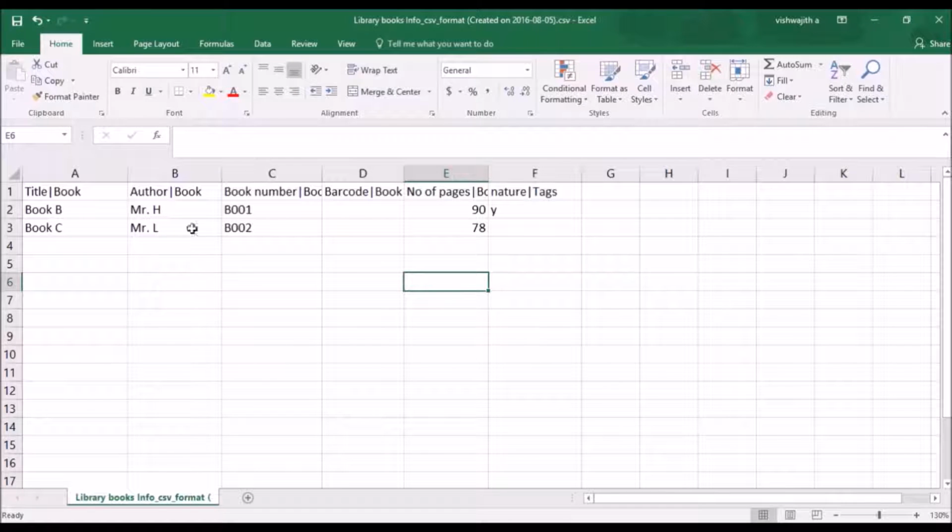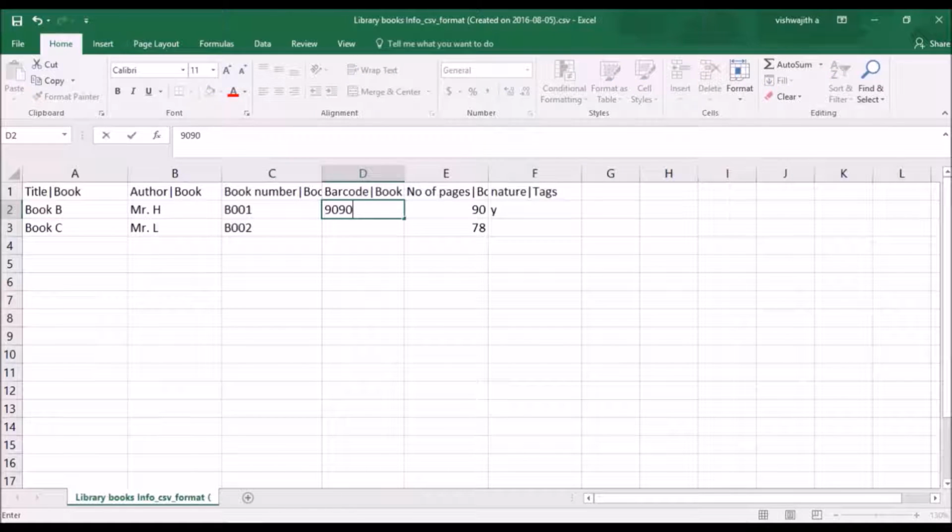In this case, we already have this data in the system. So I will change the data against the book number and upload it as a bulk edit in the system. That means I will change the information besides the book number. For example, I can change the title, author, barcode, number of pages, and the nature or the tag. Now, let's say I want to give it some barcode. I can give that barcode here for both the books that I have or any number of books that you have in this file.